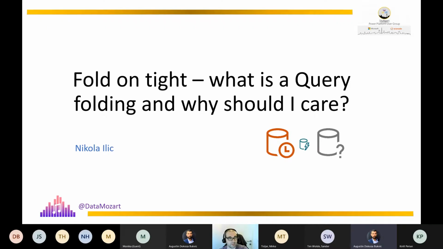So if you recognize yourself in at least one of these two situations which I mentioned, then this session is for you. We will learn what query folding is, in which scenarios Power BI will apply it, and how you as a Power BI developer can benefit from understanding this concept.